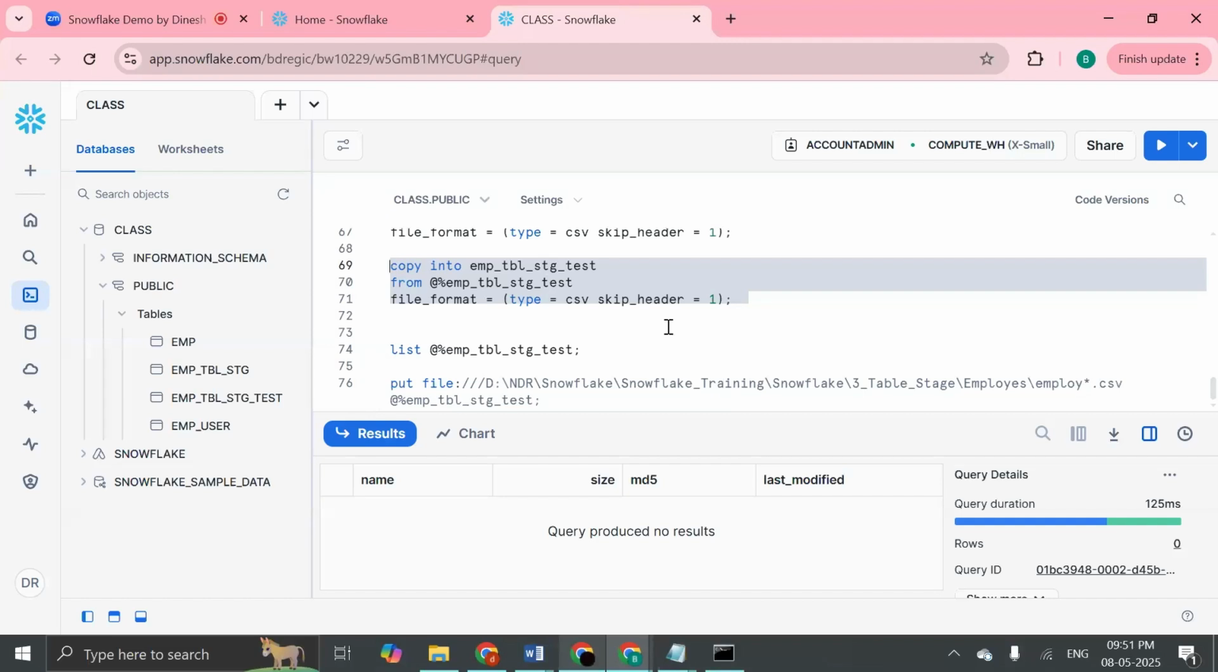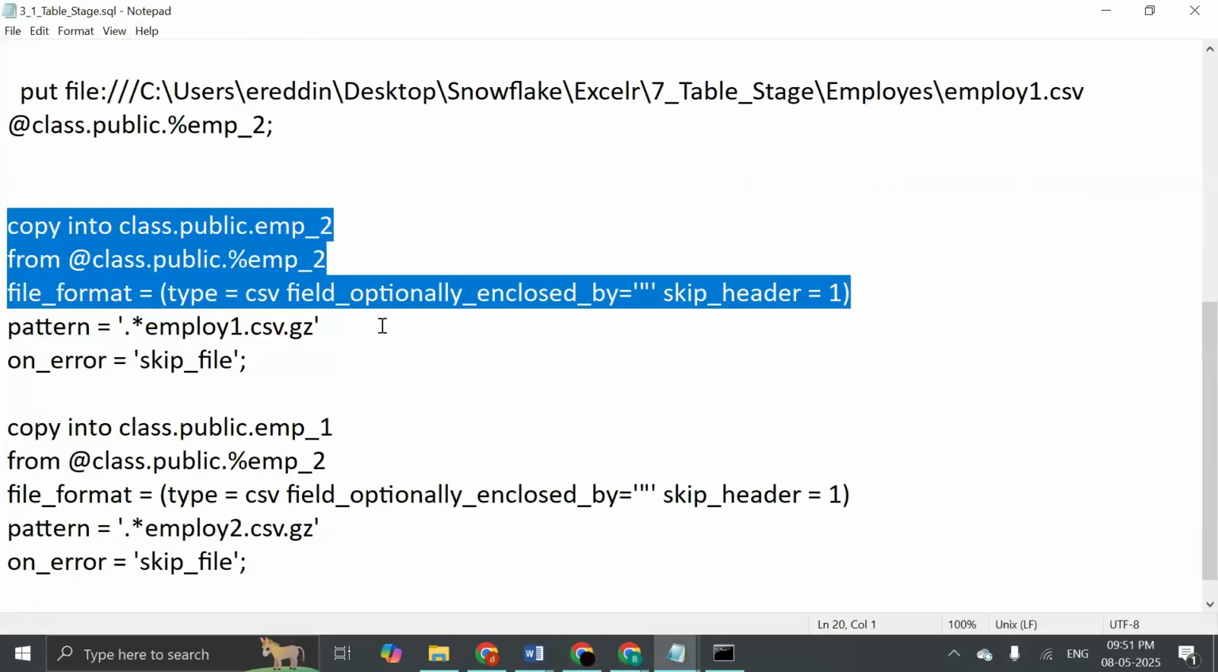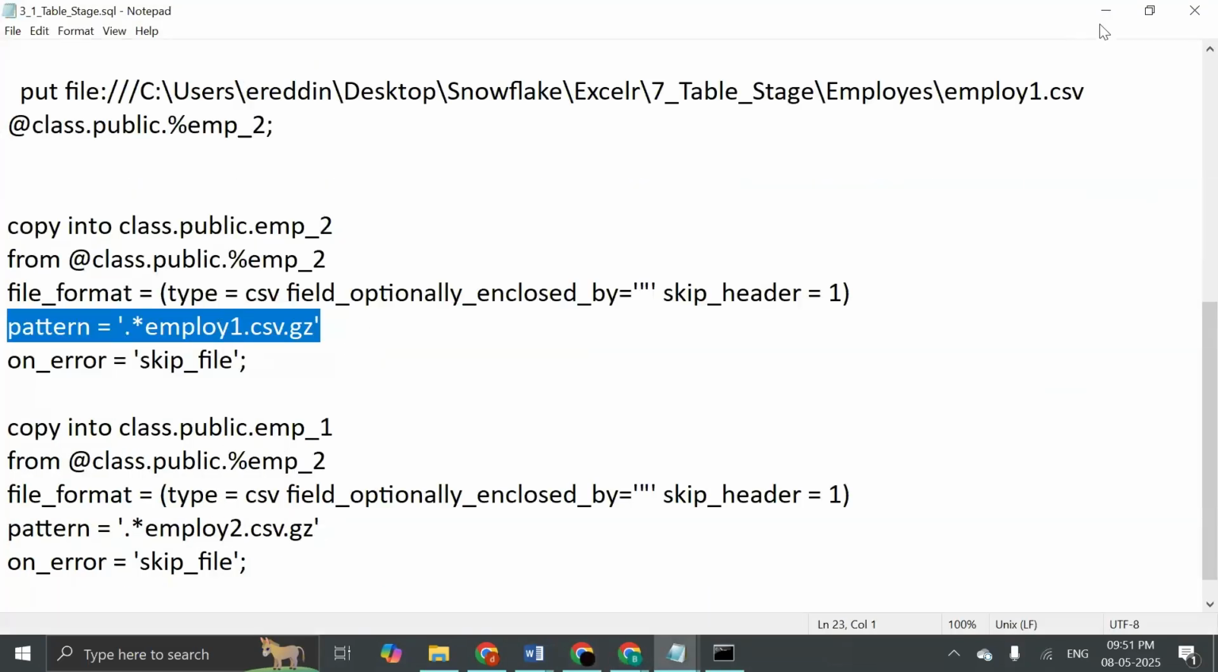But let's assume I don't want to load all three files here. I want to load only specific files from the list of files. Then what we can do is use the pattern option within a copy command. That option is available. When you use the pattern, it is going to pick the specific file format. For example, if you observe here, the syntax will be the pattern command like this.